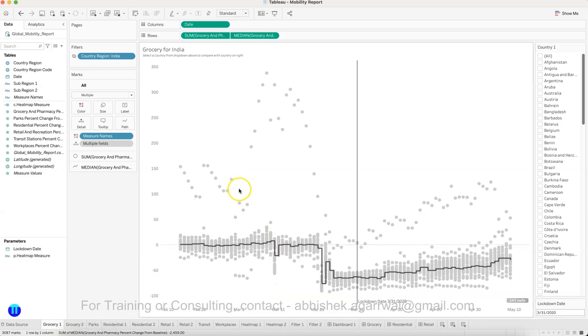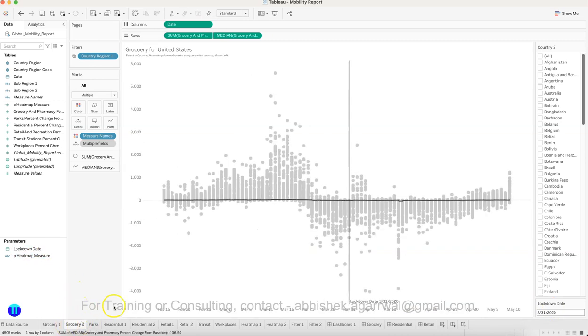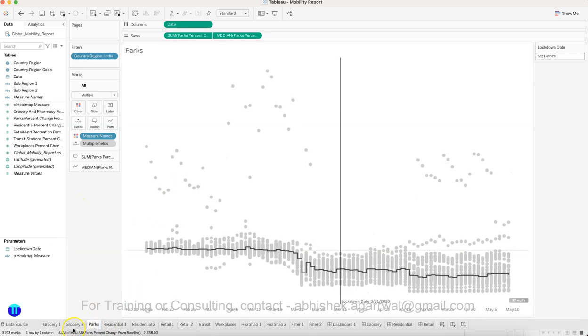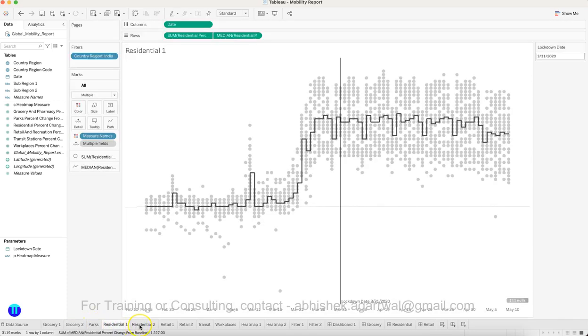So what we are doing is we are basically creating a chart like this, which is based on the grocery. We are creating it for each one: grocery, parks, residential, and so on and so forth. And with the help of the reference line, we are creating this line, which we can move based on the lockdown date that I am creating as a measure, right? So that is one. Second is you have grocery 2, which is for comparison. You have parks 2, and so on and so forth. This type of table.